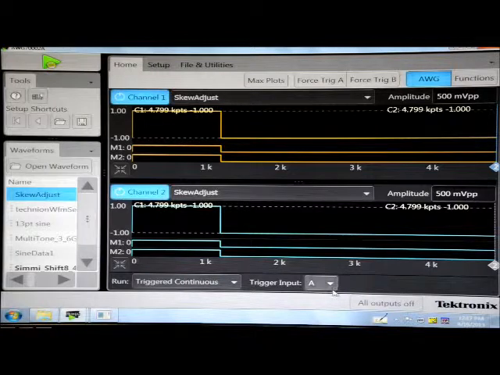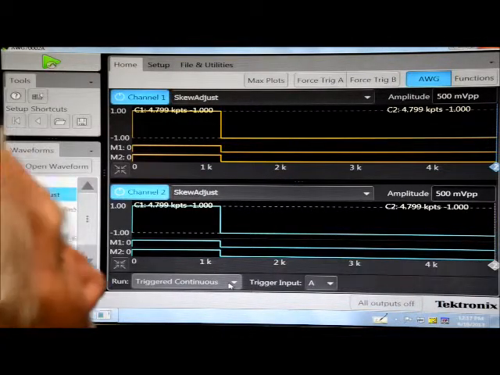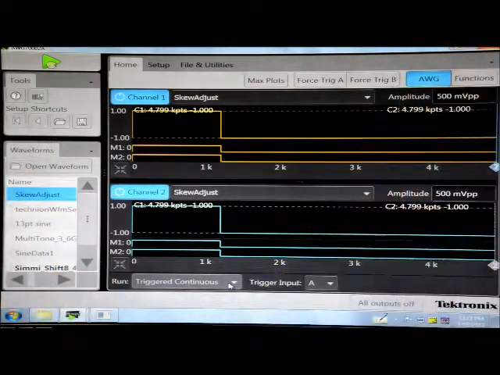We've also set up our trigger input for the A trigger, and we've set up our run for triggered continuous. The idea is that it will not start until we get a trigger. So right now I'm going to go ahead and turn off my trigger on the AFG until we're ready for that. And also I'm going to turn off my AWG outputs, so we don't have an AWG output either.